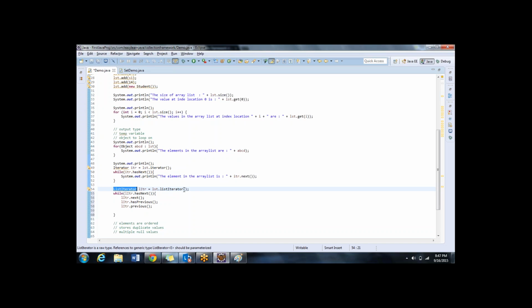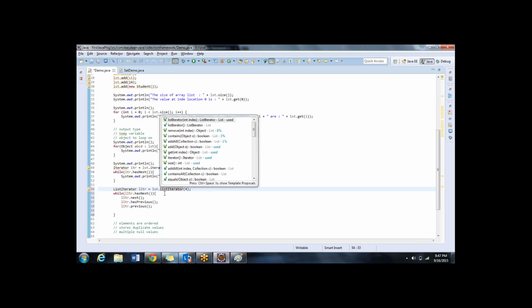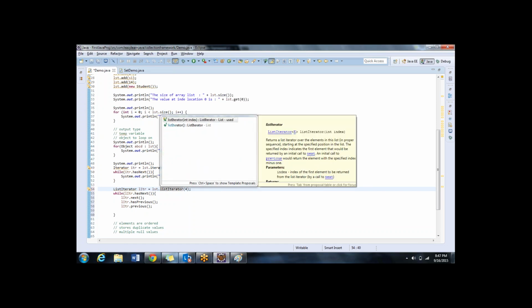The other concept is what you just asked me, what if I give something like 4 here, which way you can pass some number. If I don't give a number, then list iterator can traverse or loop on this lst object starting from the 0th index. But if I say number 4, just read the documentation. It shows that it can start the iteration from that position.